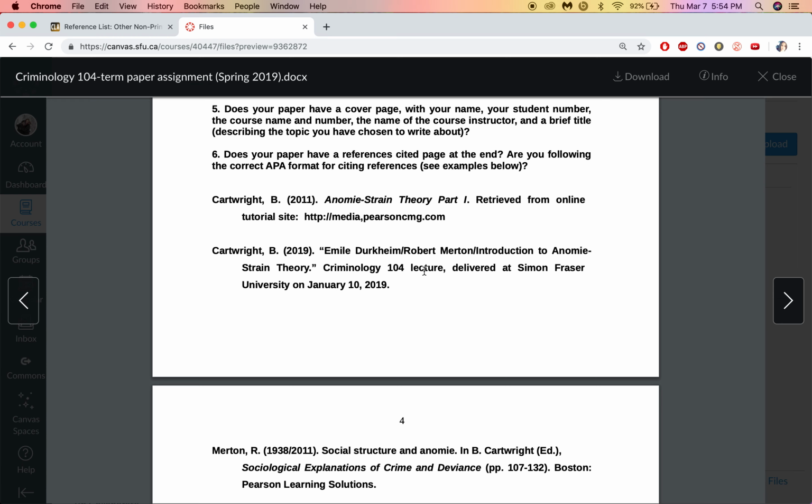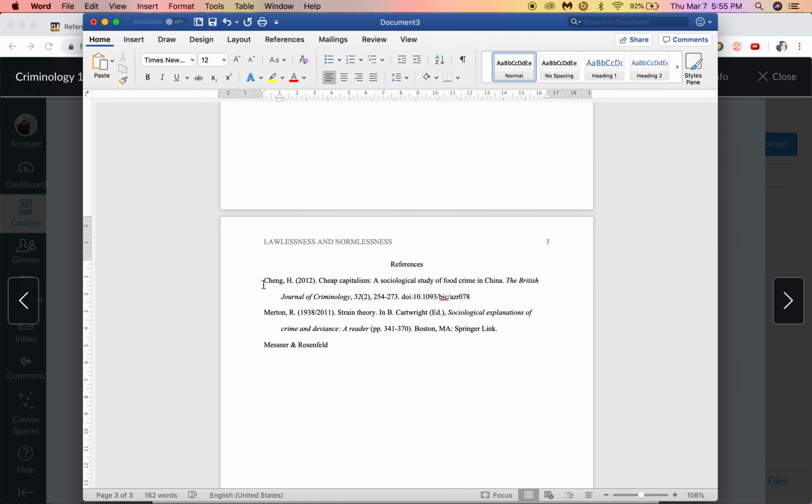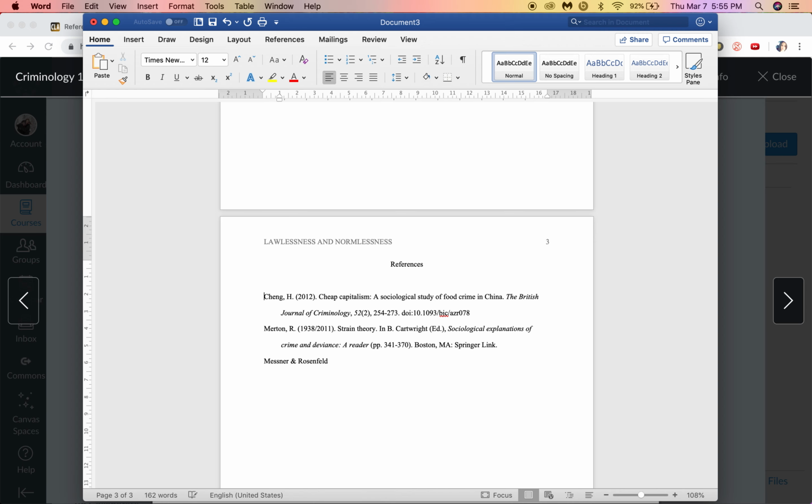However, for a tutorial, do not cite it this way. For tutorials, I want you to cite it like a lecture, except instead of saying lecture here, you're going to write tutorial. So cite lectures and tutorials like this. Just follow this format. Same idea as in your reference list, you would enter them in order.